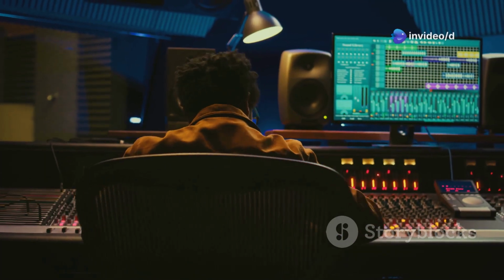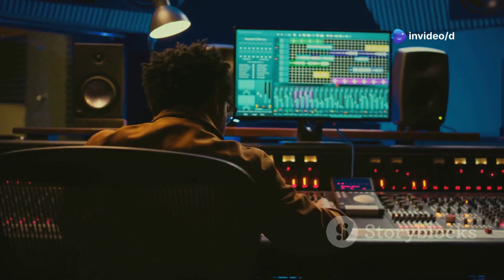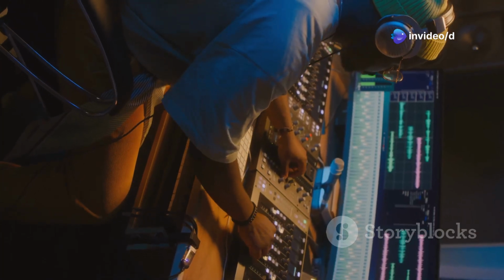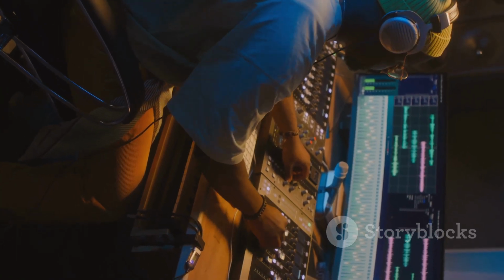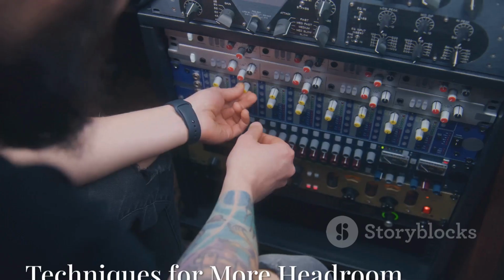Moreover, having enough headroom gives you more flexibility during mixing and mastering. You can adjust levels, add effects, and really make your audio shine without worrying about distortion.